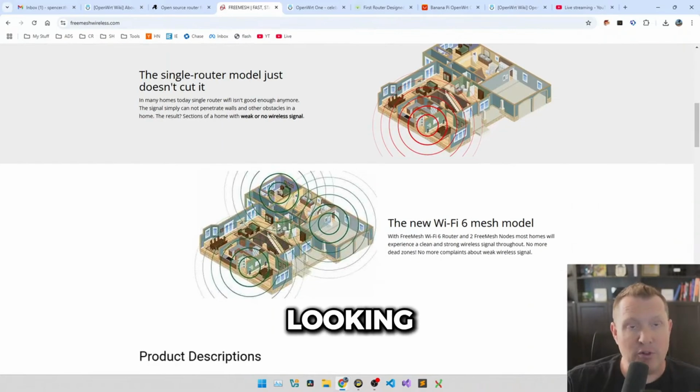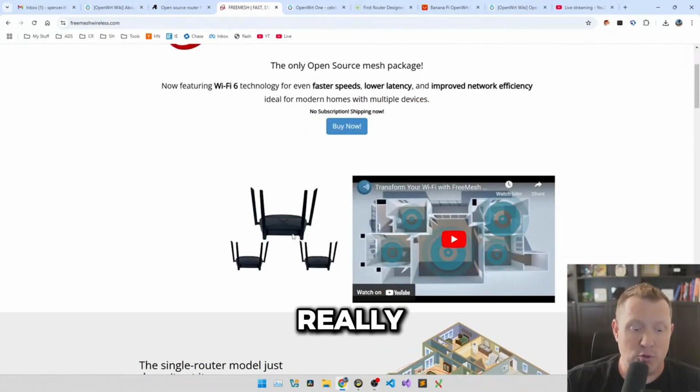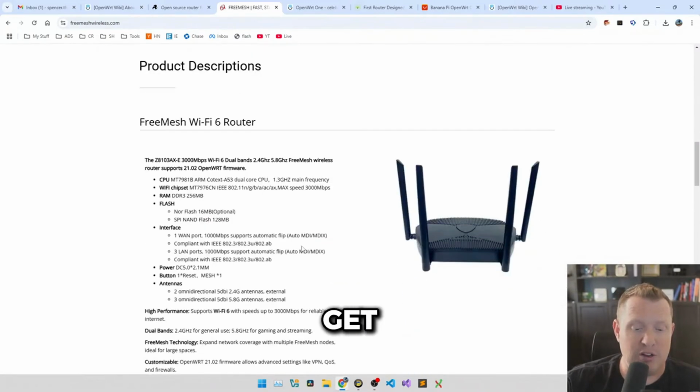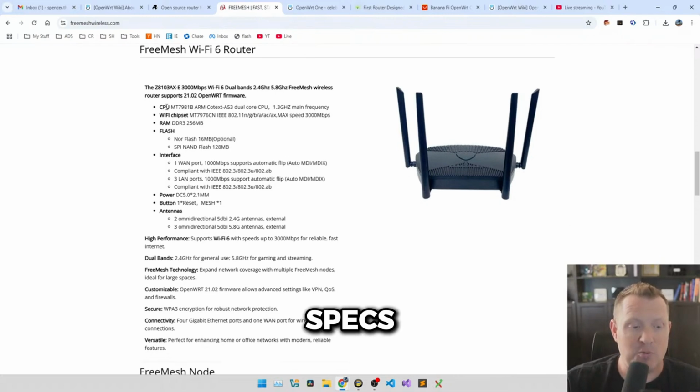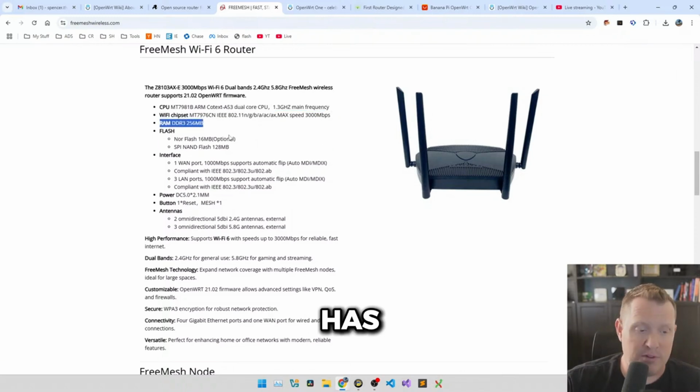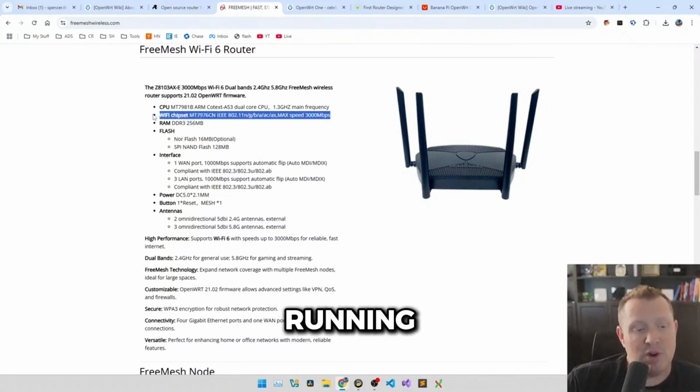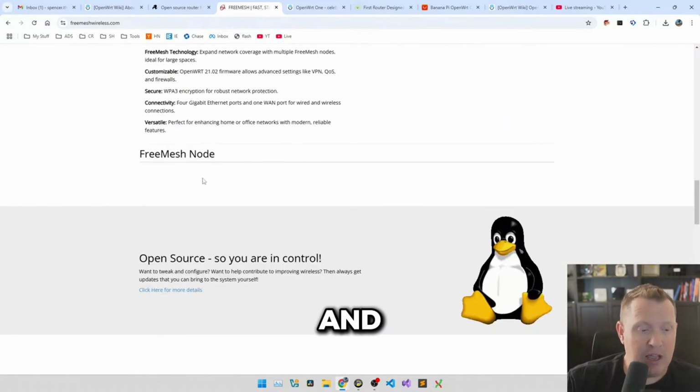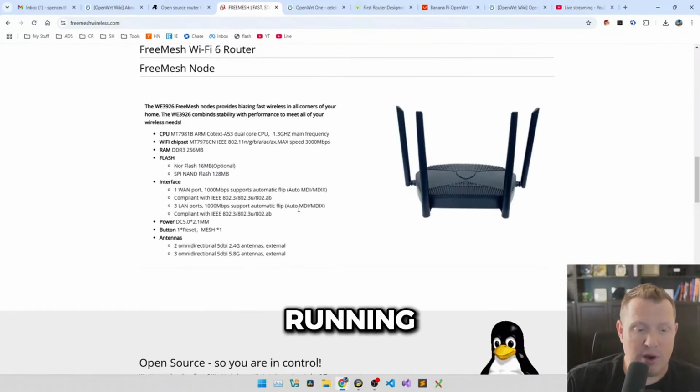If you're looking for a great mesh design, this is a really good package to get you started on mesh and give you all of the control that you get with OpenWRT. You can see the specs are very similar. Exact same processor as what the OpenWRT One is running, right? Dual core 1.3 gigahertz processor. Ours has 256 megs of RAM, which is tons of RAM, and 128 megs NAND flash, which is super fast, right? And it's running on the latest Wi-Fi 6 chips. And so both the nodes and the routers are running on this hardware.